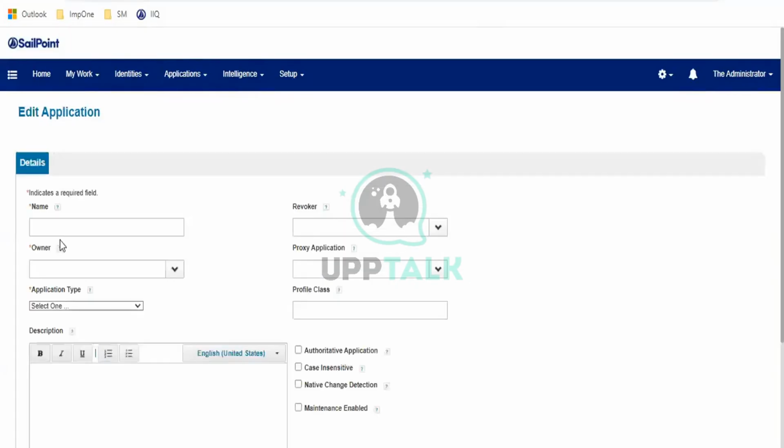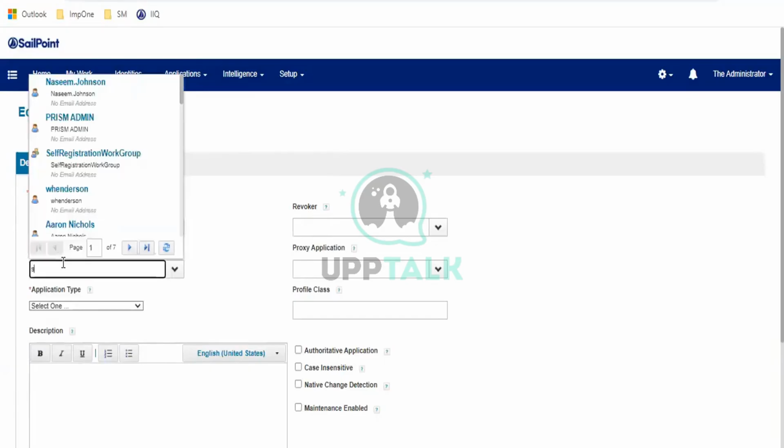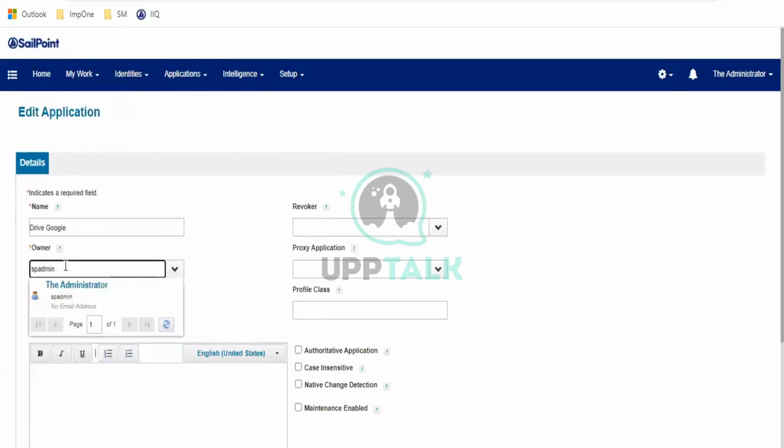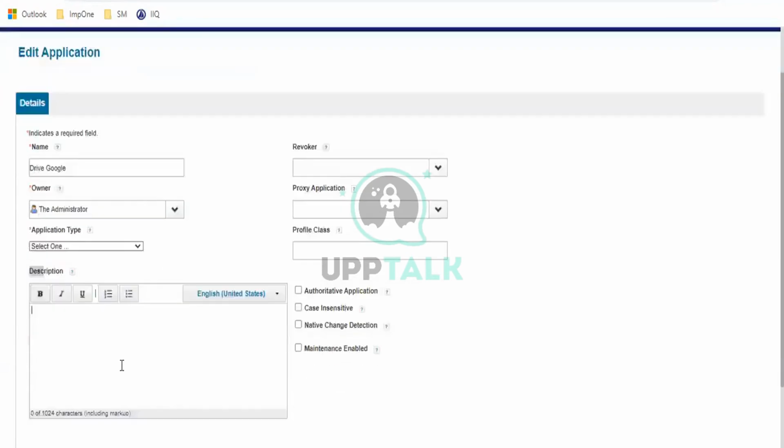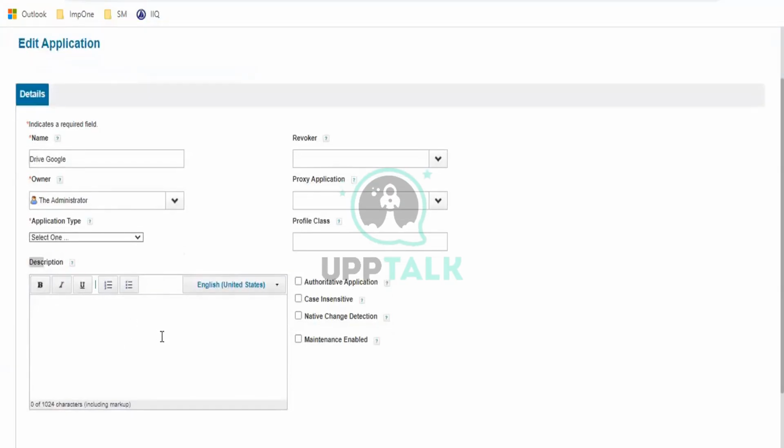Just click on Add New Application. You can mention any name as of now. Let me create an application, SPAdmin. The description, you can get it from the client and you can mention it here. It's going to be visible for the end user.